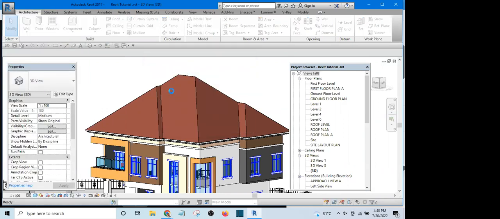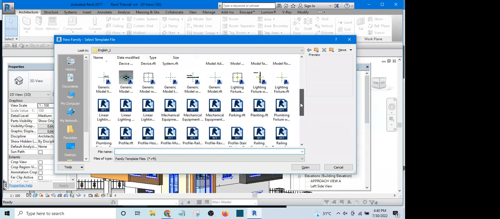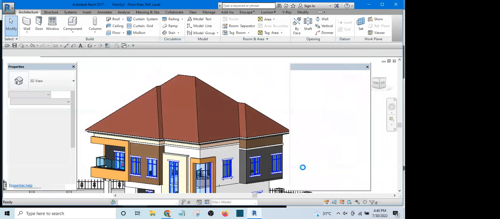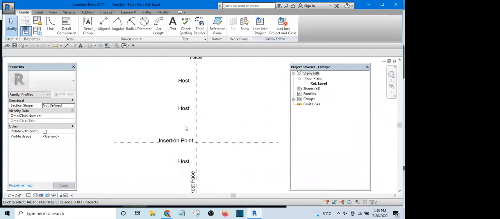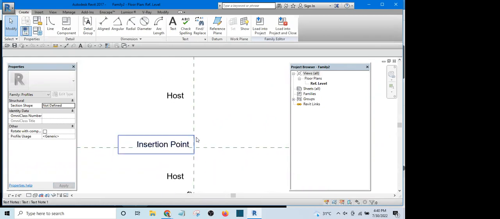And it's asking us to save our project. Let's save our project. Okay, then what you look for is profile hosted, and this is it here. This is the profile hosted we'll use, and click on open. And the first thing you will do is to save it.